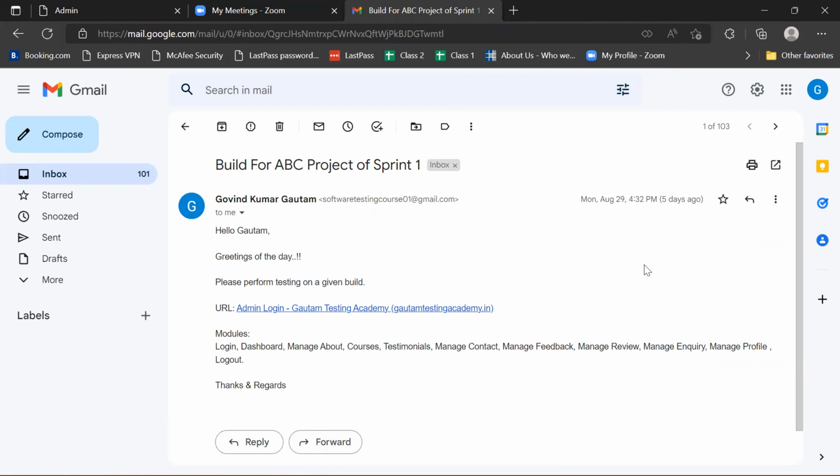We will get the mail in the industry in this form: build for ABC project of sprint 1. ABC stands for the name of the project, and we will cover sprint after a few minutes. And build is basically a software. It is a general name for the software in the industry. We use build in terms of software. So build is our software on which we have to perform testing.